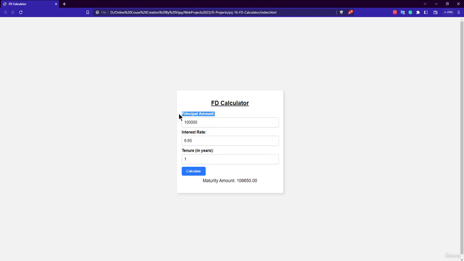The first is going to accept the principal amount. Then the second is for the interest rate. And the third one is tenure in years, which is how many years you want. And the fourth one is our button, which is the input type button. And then we have a result, which displays the final output of the maturity amount.